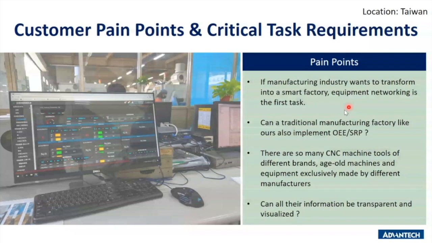They also have a question like, can the factory also implement such kind of OEE SRP? And there are so many CNC machines with different brands, and HO machines, and a lot of equipment is actually made by different manufacturers. So what to do? And can all the information be transparent and visualized? So these are the questions that they discussed and shared with us, and then we think about the solution to help them.